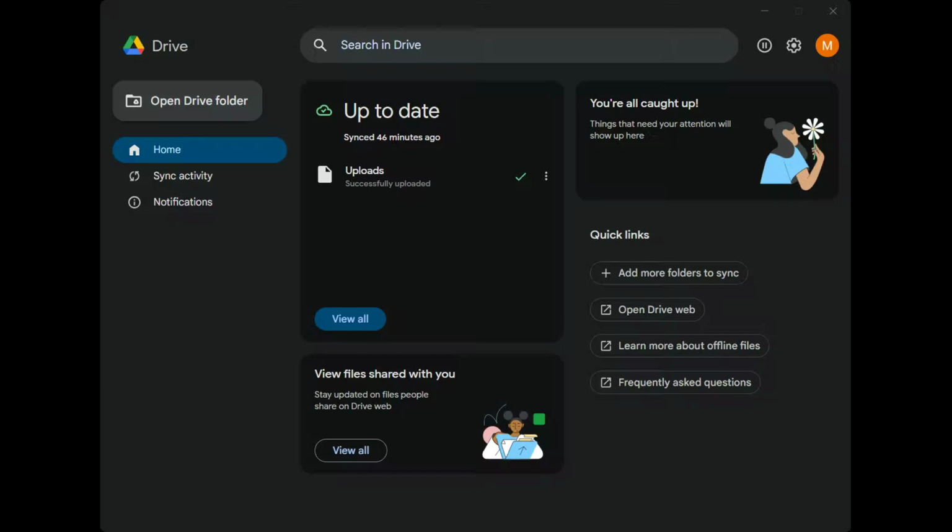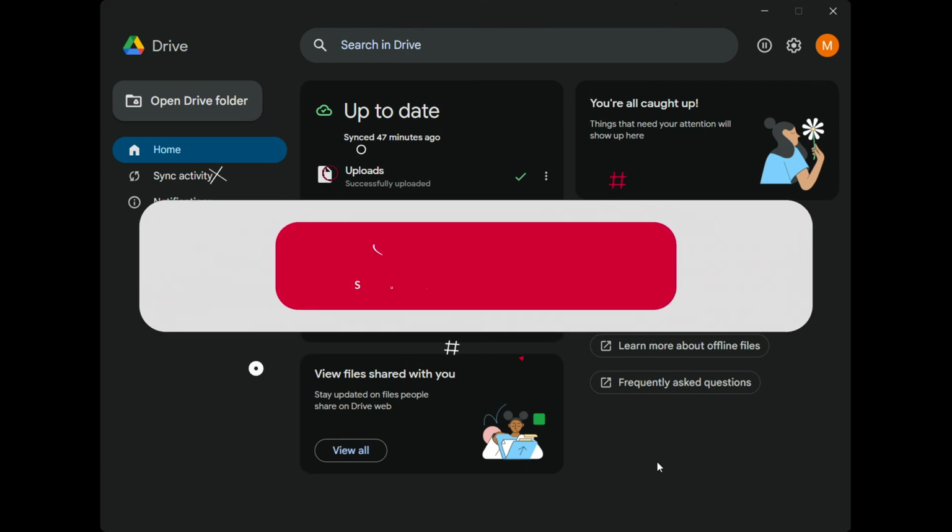In this video, I'm going to show you how to clear and limit cache in Google Drive for Desktop step by step, so you can free up storage, fix sync issues, and keep the app running a little more smoothly. If your Drive app feels sluggish, is taking up too much space, or you just want to manage the files it stores locally, this quick tutorial will walk you through the exact settings you need.